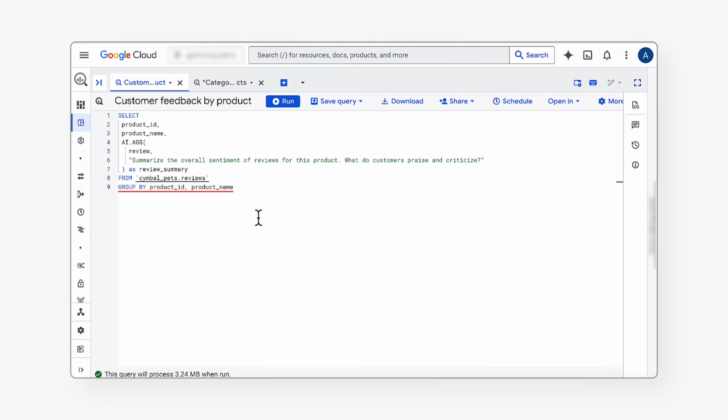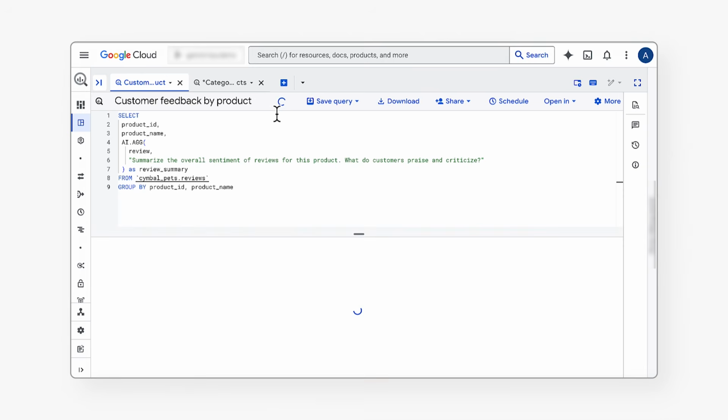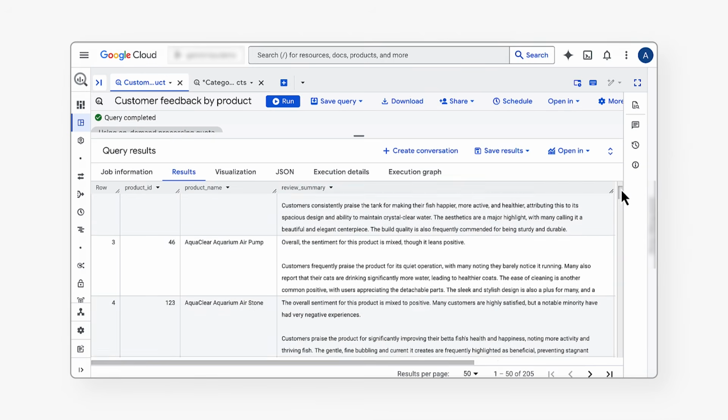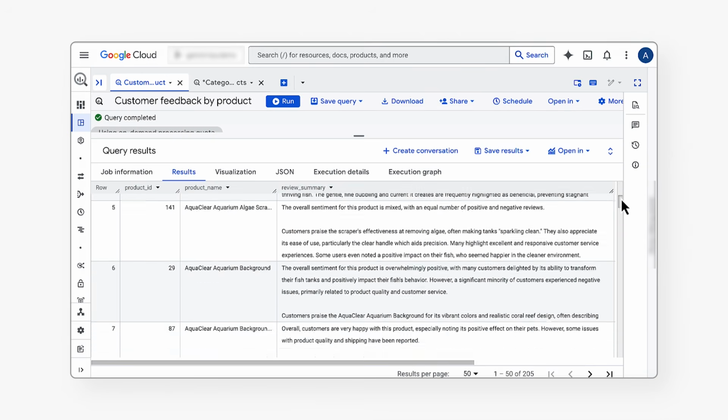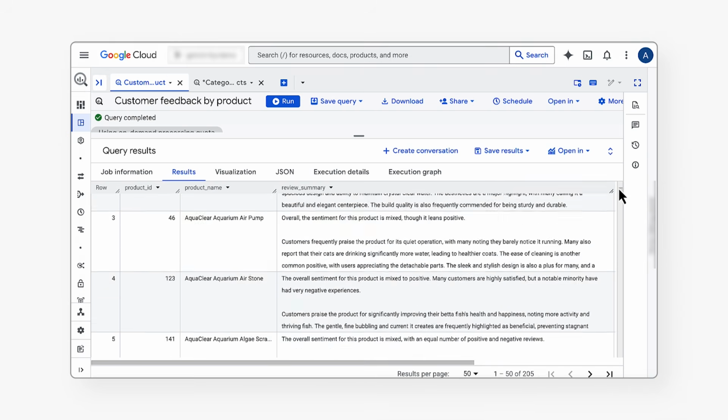criticize. Because AI.AGG is an aggregate function, we can use it with group by. This means we can get a separate AI summary for every product represented in the reviews table with just one line of code. With one click, BigQuery processes the entire group of text for each product. In the results, you can see it returned a concise summary of the reviews for every product represented.